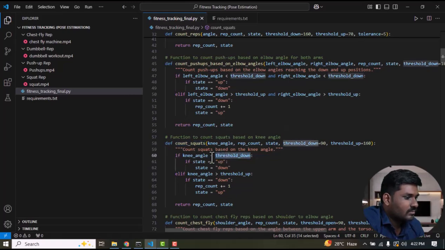If the knee angle is below the threshold, we take the state as down. If the knee angle is more than the threshold up, which is 180 degrees, and the current state is down, then increase the rep count and the state is up. Finally, return the rep count as well as the state of this function.